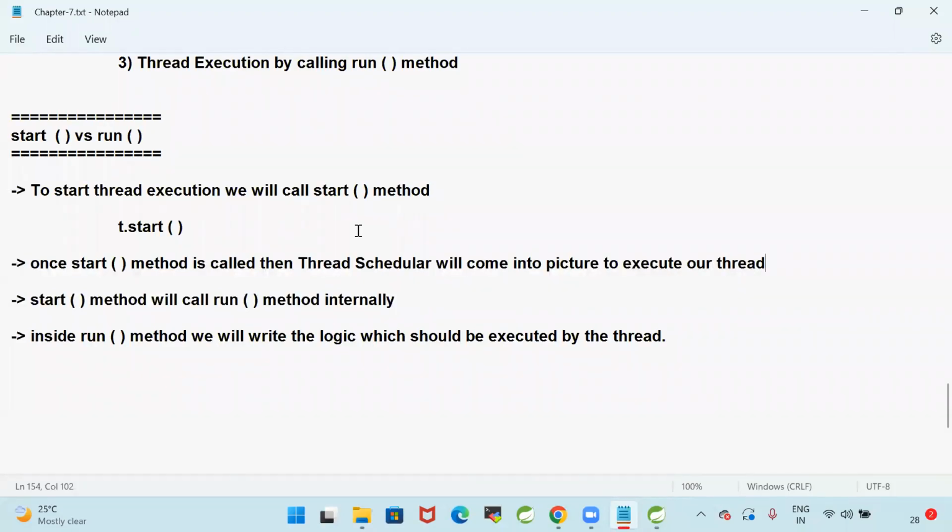Inside the run method, we will write the logic which should be executed by the thread. That means when you call the start method, thread scheduler will understand what is the priority of the thread, how much memory is required, everything will be allocated for that thread. Then it is going to start the thread. Once the thread is started, internally it will call run method.